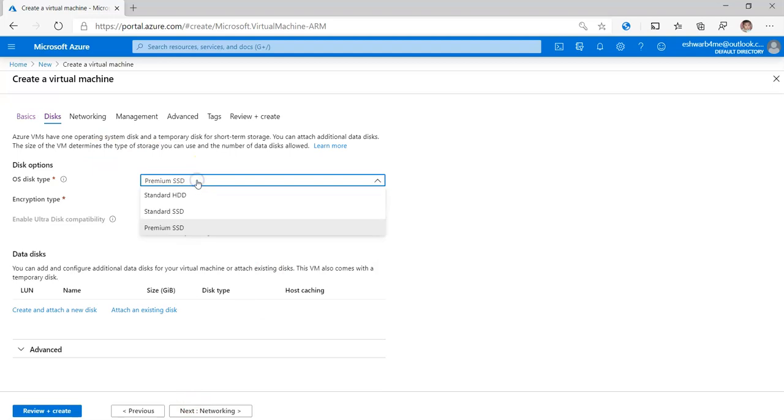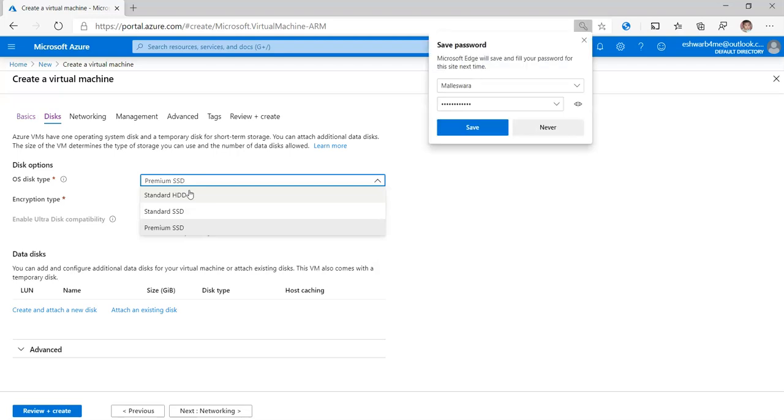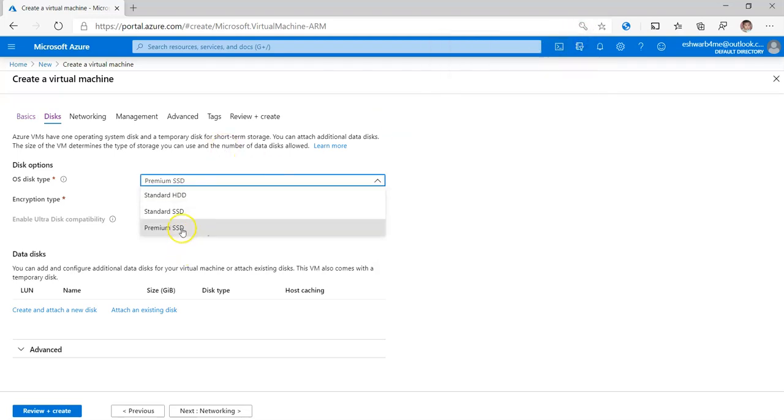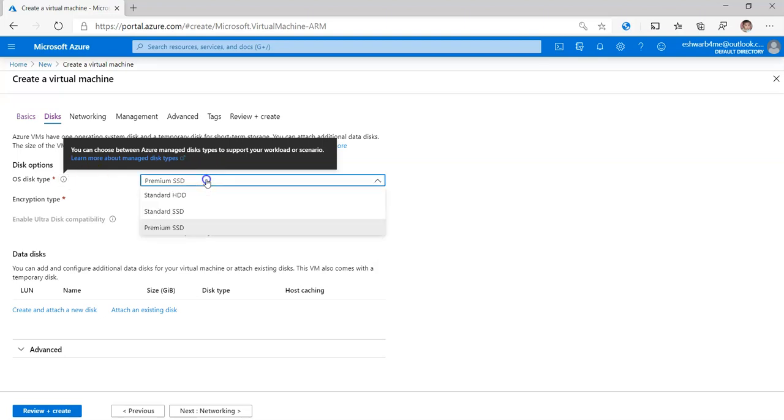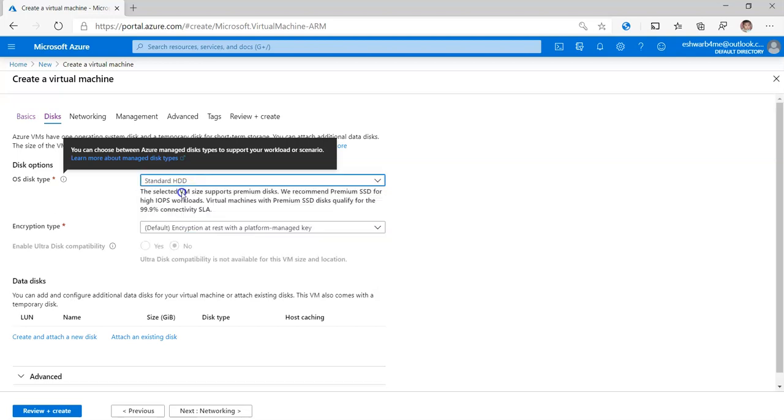So you can select a premium SSD or standard HDD or standard SSD. So based on your hard disk, the performance also will matter. Definitely, if you are selecting a standard HDD, the performance will be low, whereas with a premium SSD, the performance will be far better. So based on the type of scenario you are going to deal with, you can select the type of disk. I'm going with the standard HDD to save the cost.